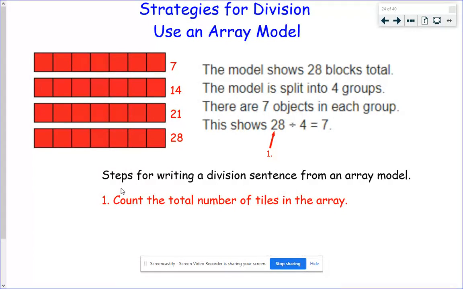Steps for writing a division sentence from an array model. First, you have to count the total number of tiles in the array. There's different ways you can do it. You can count by ones, touch and count each individual tile if you want to. You can count the first grouping or row and then skip count by that number this many times. That's what I do. You can go down the columns. You would be counting by 4s this way, just as long as you get the total, but don't get stuck. Count by ones if you can't do anything else.